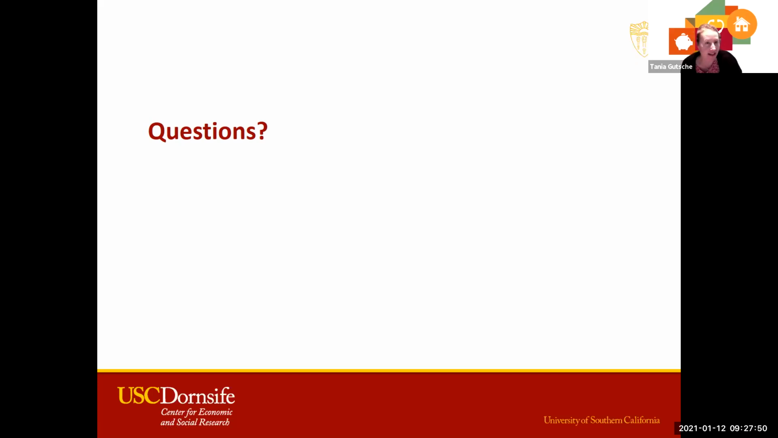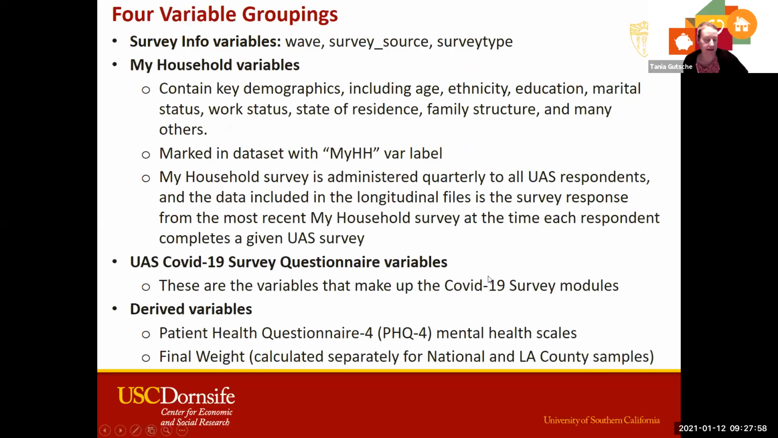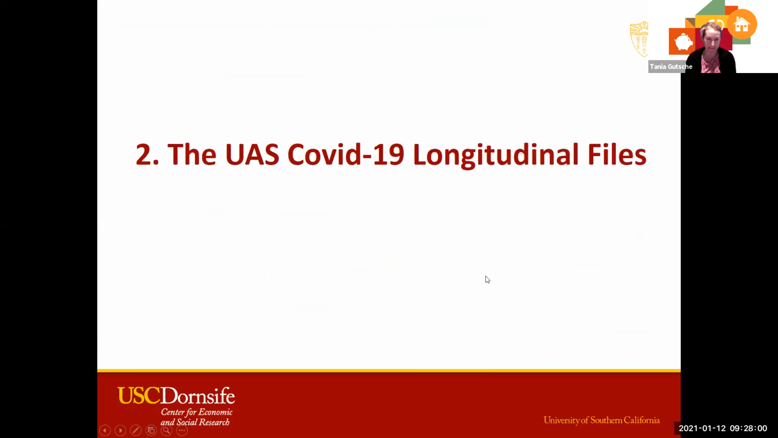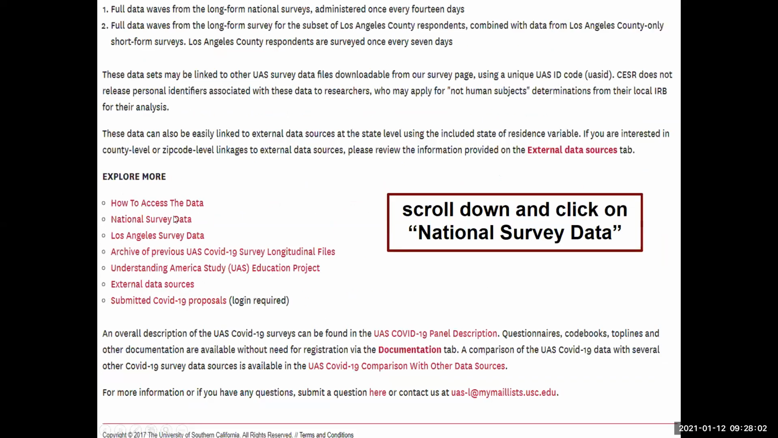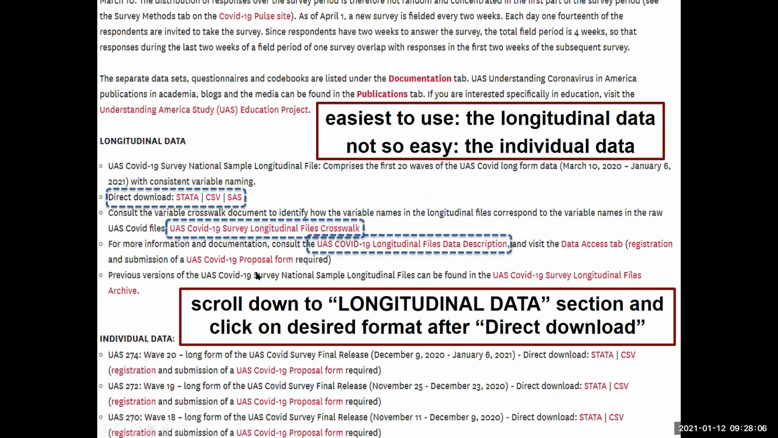Where do you find the crosswalk file? I'll go back and show you. I actually have that on one of the slides. If I go to the National Survey Data page and then scroll down, this is where you load your data, and that crosswalk is the bullet immediately below there: UAS COVID-19 survey longitudinal files.